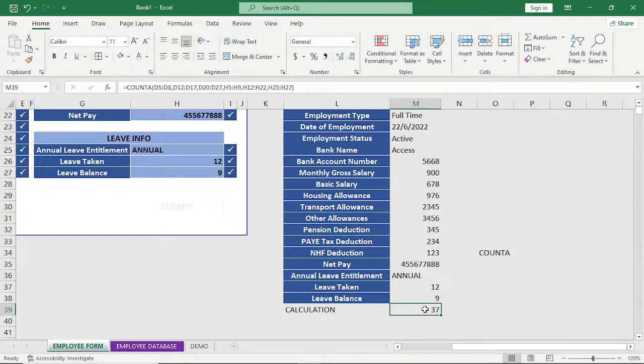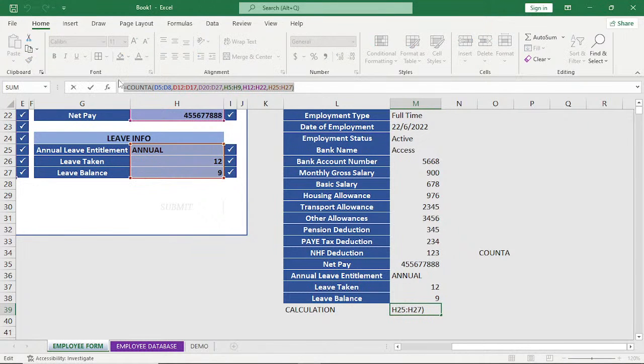Having done that, the next thing we are going to do is come down to this place. I'm going to copy this formula. I'm going to go this way, highlight it in the formula bar, and press Ctrl C.